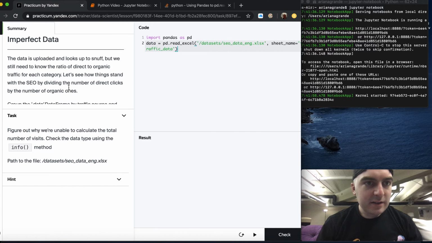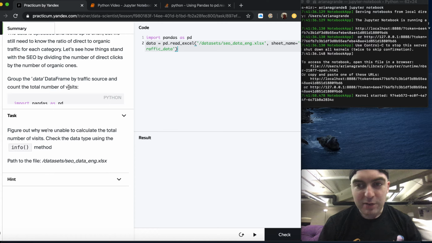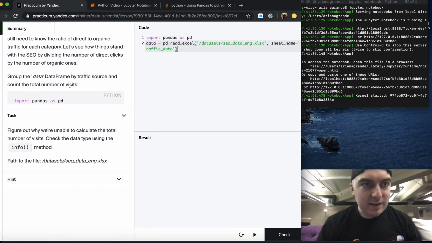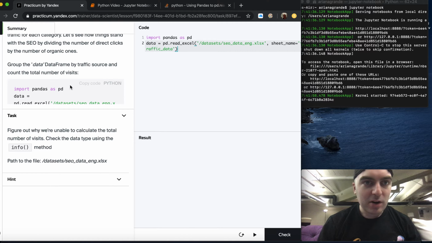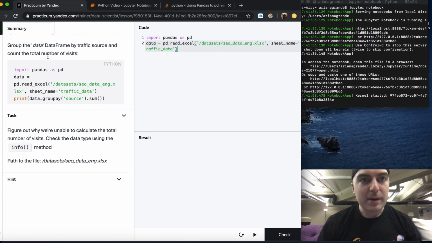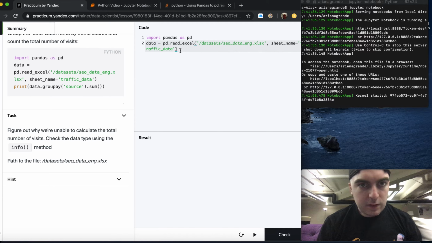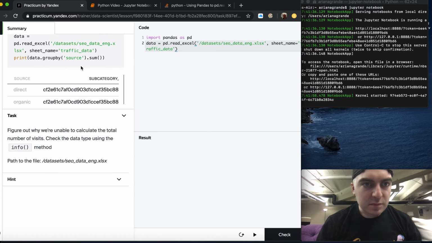Imperfect data. The data is uploaded and looks up to snuff, but we still need to know the ratio of direct to organic traffic for each category. Let's see how things stand with the SEO by dividing the number of direct clicks by the number of organic ones. Group the data frame by traffic source and count the number of visits. Okay, so... Oh, this is just explaining what you can do here.